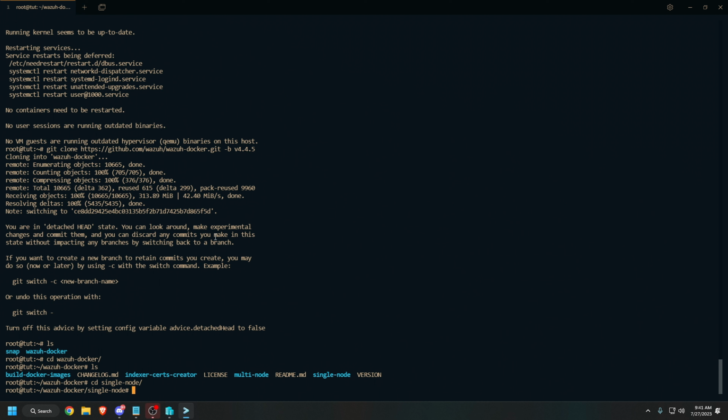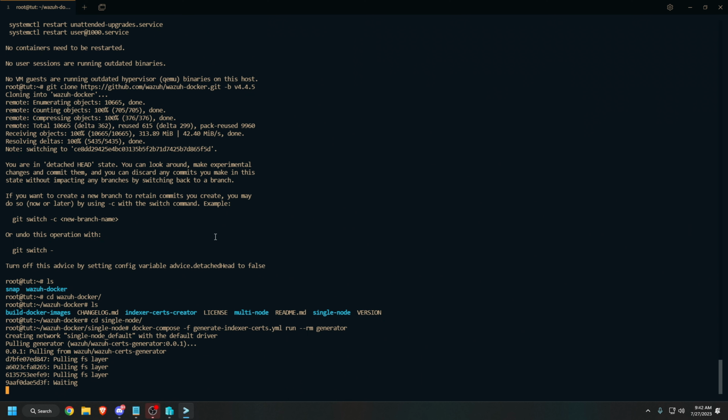So now what we're going to do is we are going to need to generate self-signed certs. So we're going to do docker dash compose dash f space generate. We're going to just press tab because it's going to be there already. So generate indexer search.yml space run --rm and then the word generator. That should be it. If it looks the same as mine, go ahead and press enter. It shouldn't take too long.